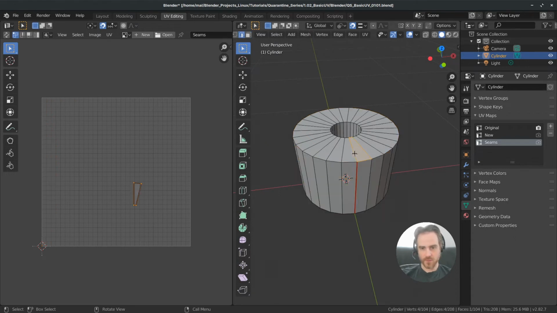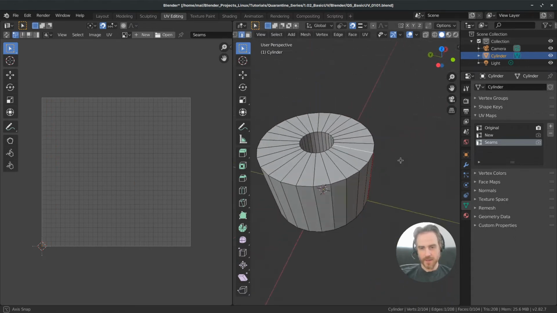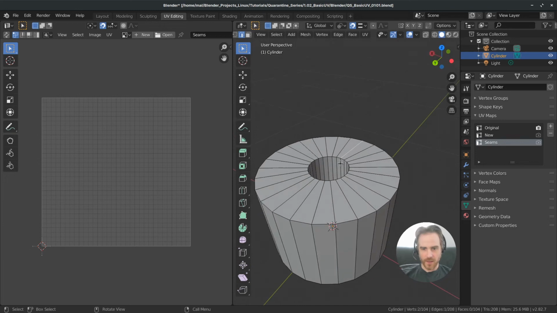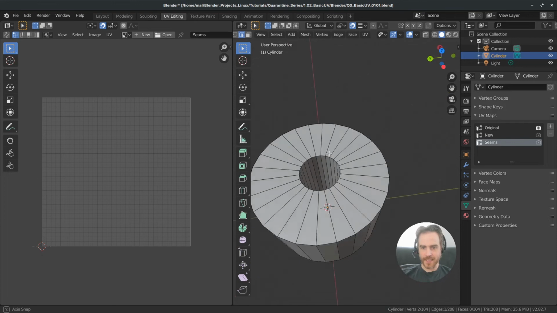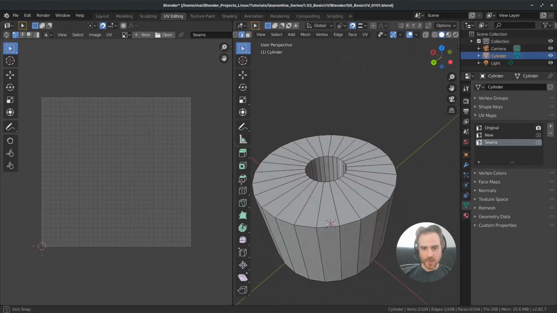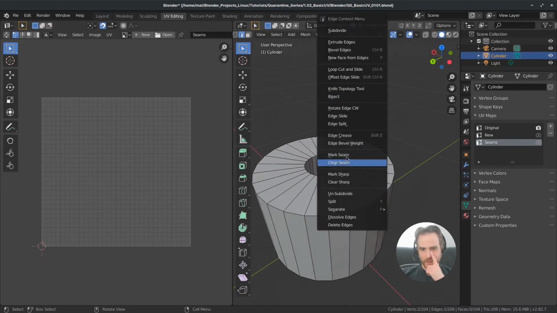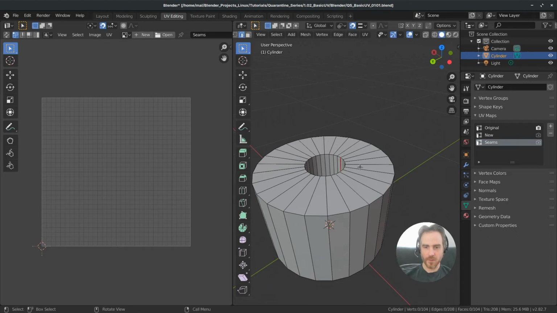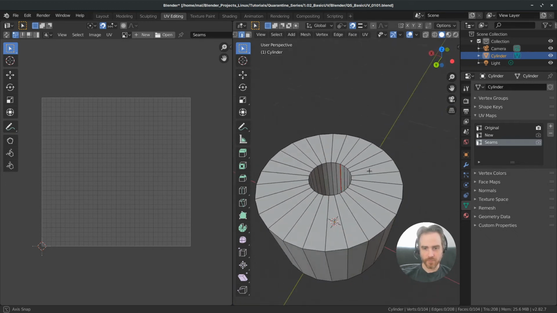I'm going to just press 2 for edge select, and then just rotate around and then select this one. I don't want to select the top one. I was just using that as a guide so that I am selecting the seam right on the opposite side of this seam. So, all right, with that one selected, we can right click and then mark seam. And now that one is a seam as well.